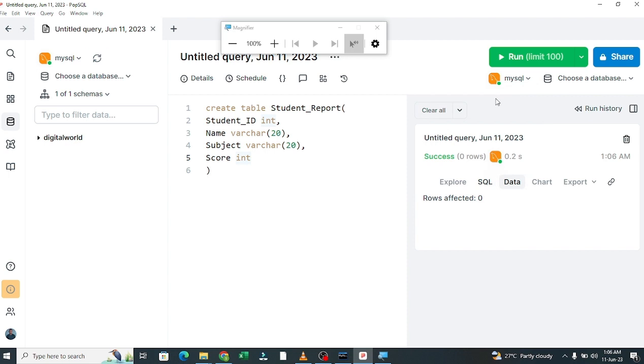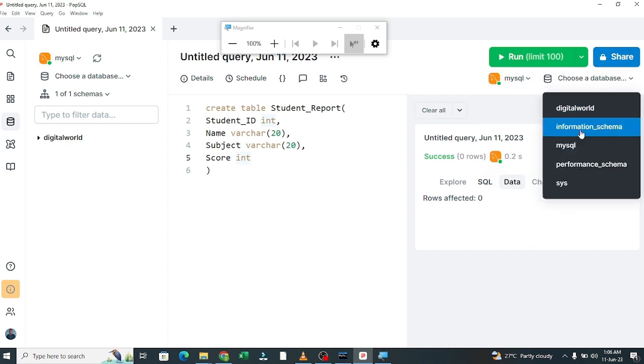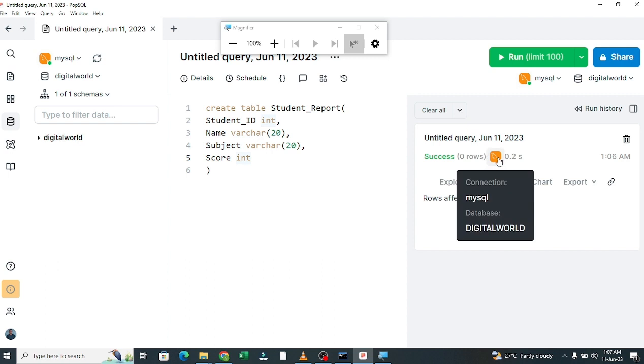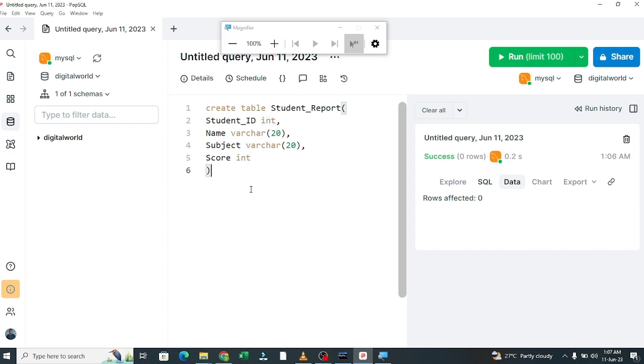If I have two databases in this SQL connection, then I can come here and choose the database. But right now I'm currently dealing with the digital world database, and if you see it, I have this right here as my database. So that is how to create your first table.